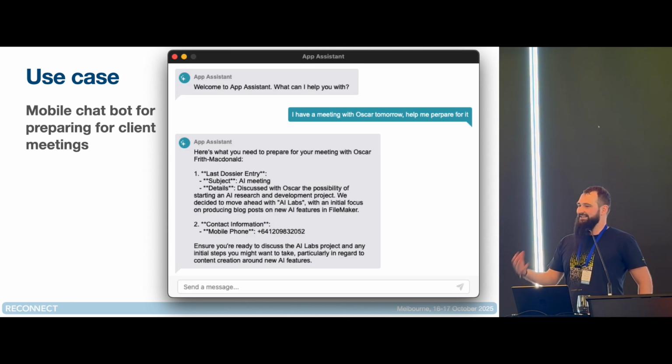And then the other nice thing about large language models and natural language is that it's been able to process that information it's pulled back. It's processed that meeting note, and it's given me a little summary there of how I might want to prepare for this meeting and the topics that might come up in that meeting.